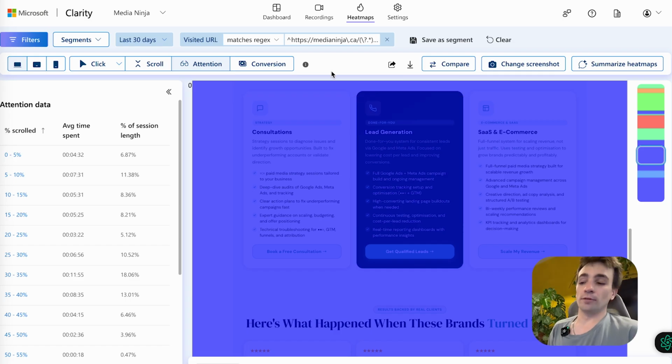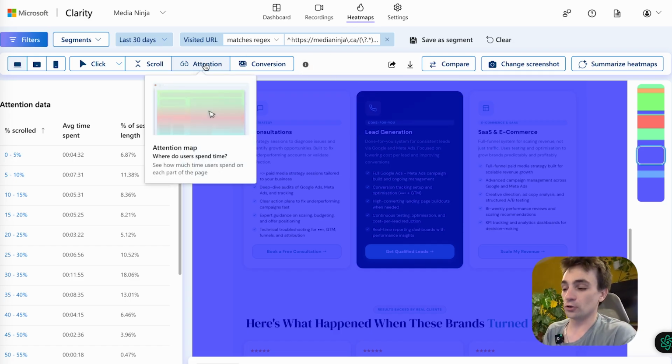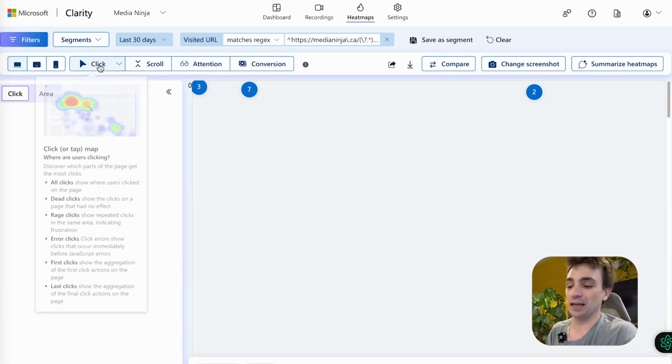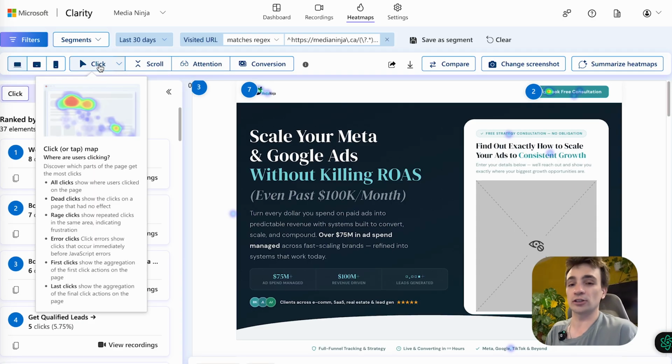So that's essentially an overview of what Clarity does regarding the heat map function. It shows you where people are spending a lot of time, how far they're scrolling on your website, and which elements they're clicking on and engaging with the most.